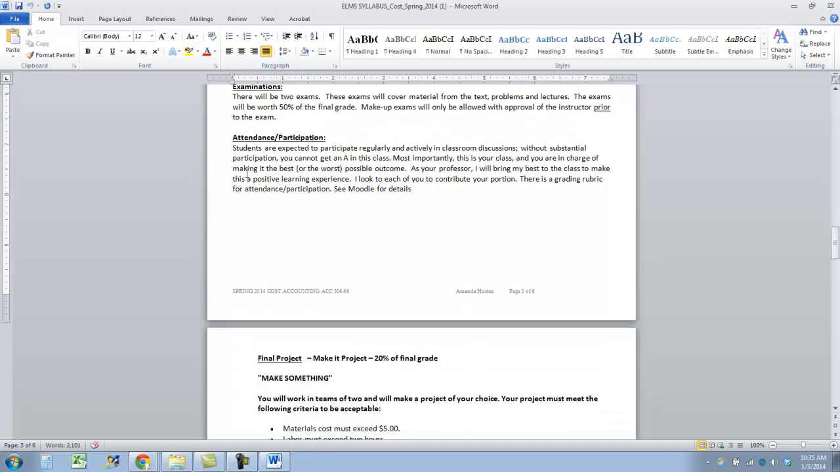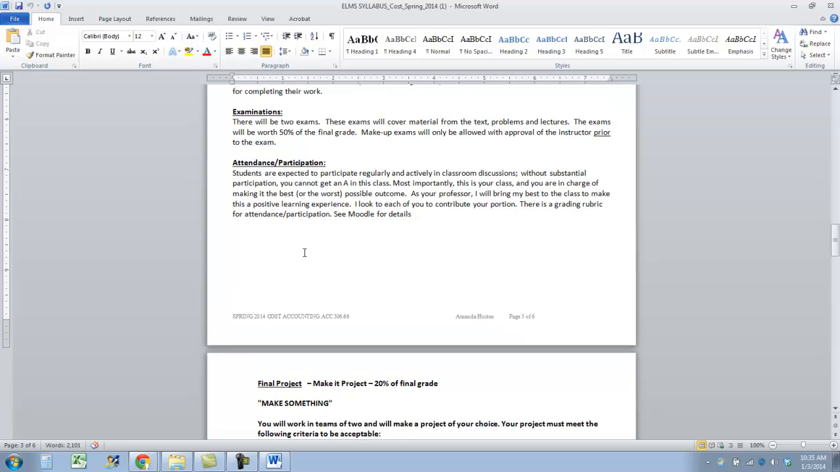Examinations. There will be 2 exams. These exams will cover the material from the text, problems, and the lectures. The exams will be worth 50% of your final grade. Makeup exams will only be allowed with prior approval from the instructor prior to the exam. So if you have a problem, I encourage you to contact me immediately. The exams will actually be given on Moodle and not in class.